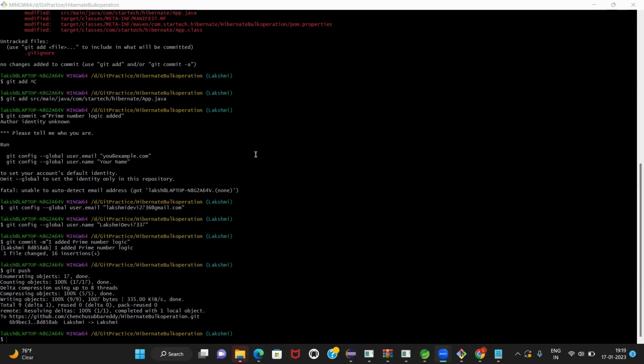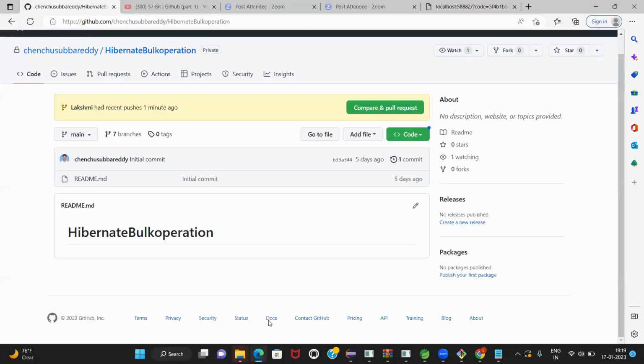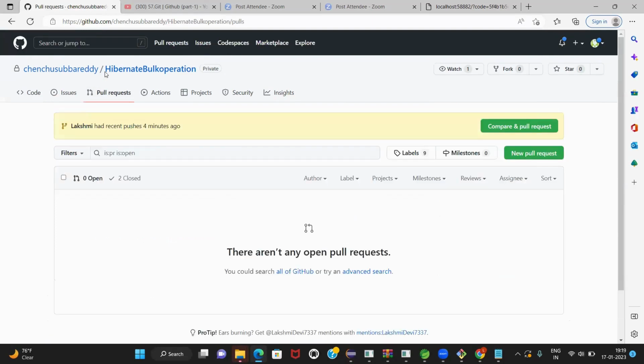Just go to GitHub. Here you want to raise a merge request for your branch to the master branch. Where can you see pull request, merge request on your page? Search for pull request. Click on that. Okay, create new pull request. New pull request.